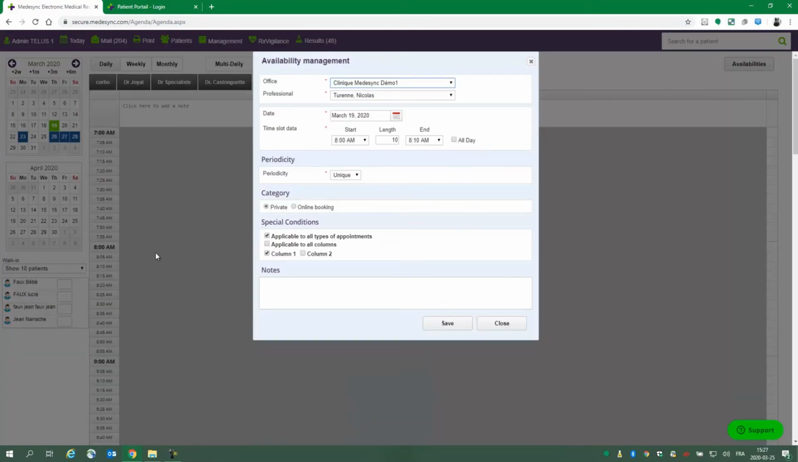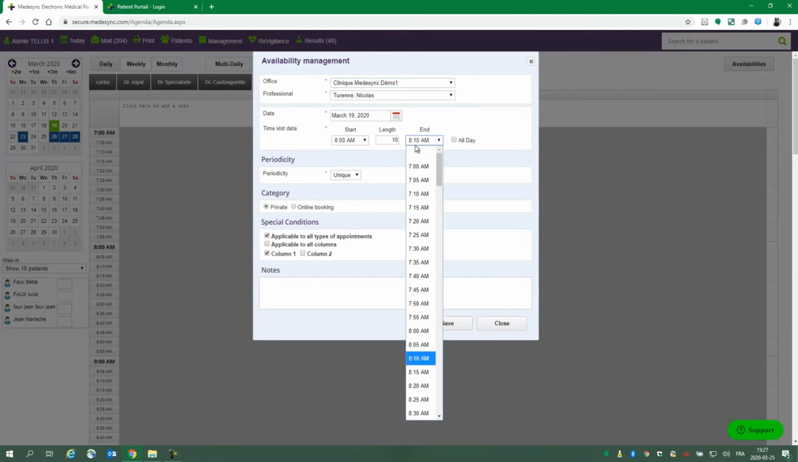Click at 8 a.m. if you wish to open your day at 8 a.m. So I'm going to put a start time and an end time like you usually would when you're building your Medesync schedule.